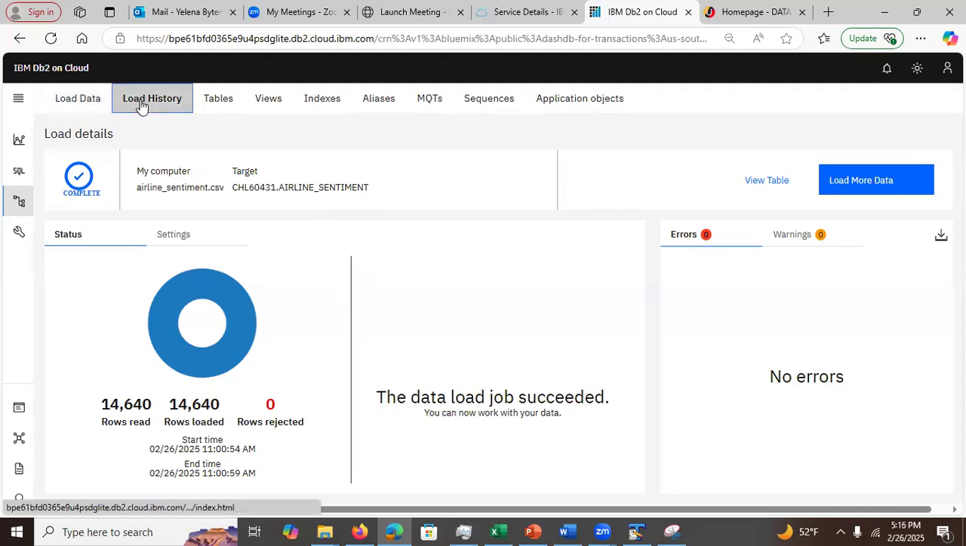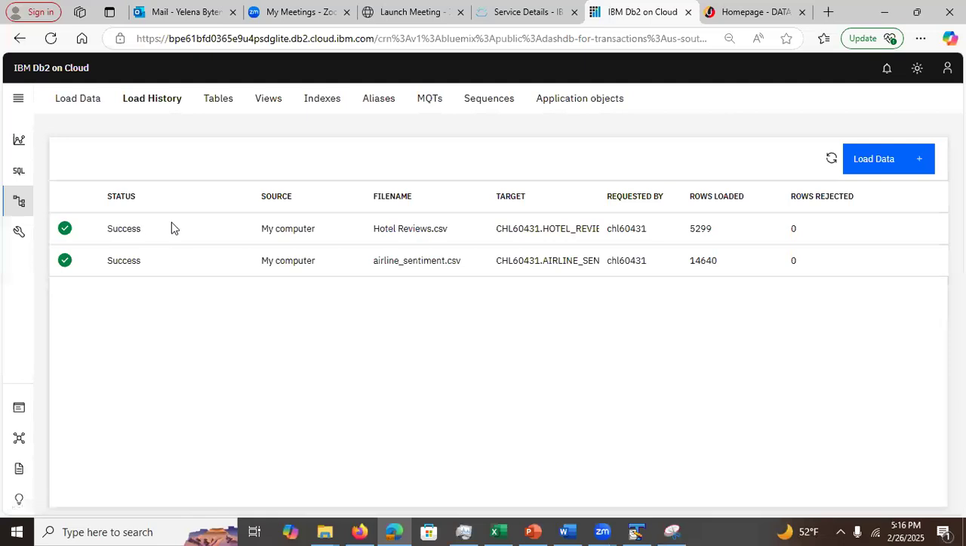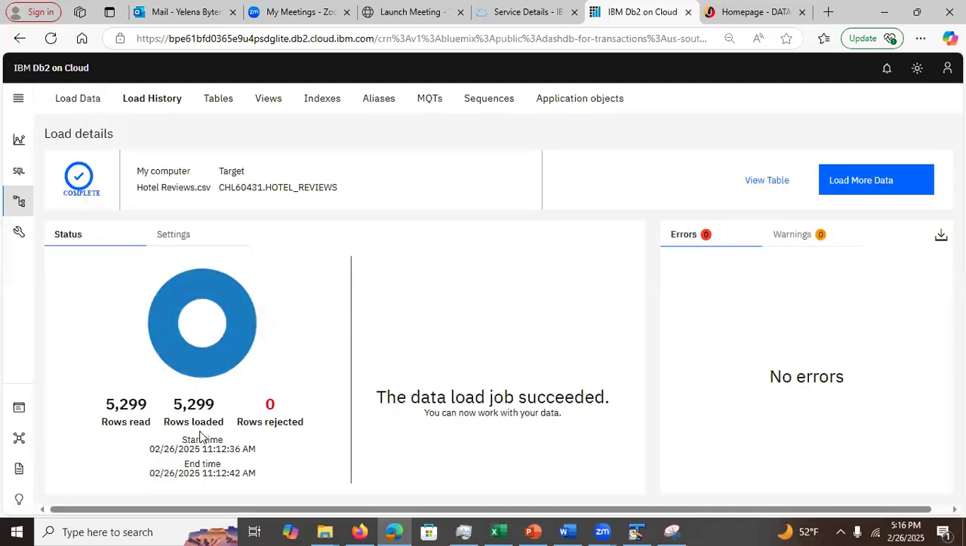Then see, I could go back to load history. So I loaded the hotel's review file, and that's the number of records, all right? Then there are no errors and no warnings. There were errors, I fixed all of them.